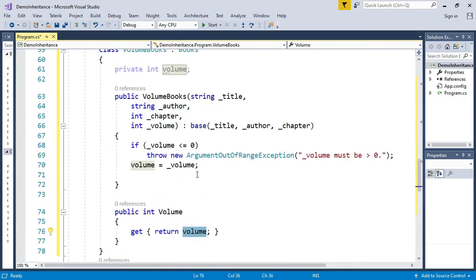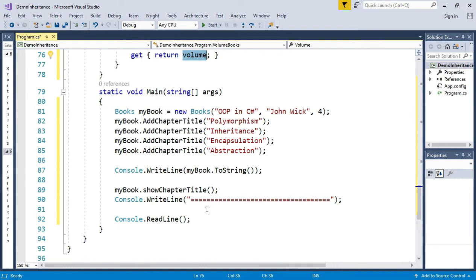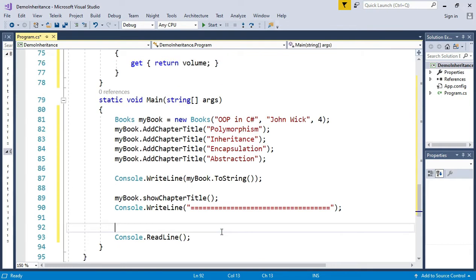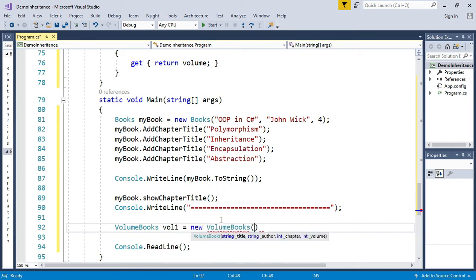So now let's put this into use. At our main method, just below the console write line, let's create an instance of volume books. And then let's assign title, author, chapter, and volume.